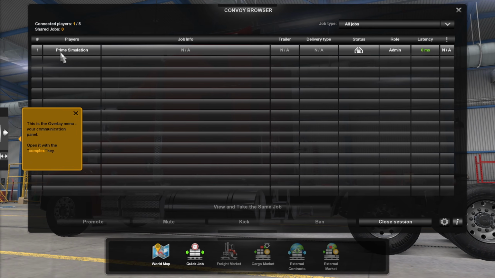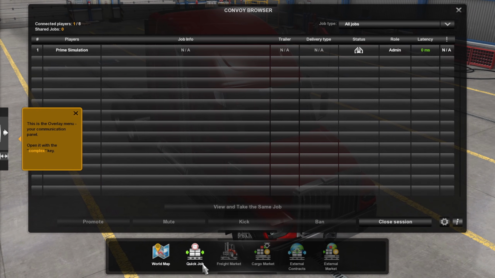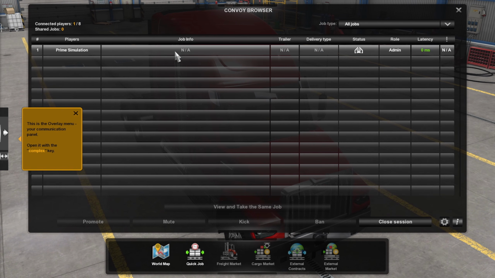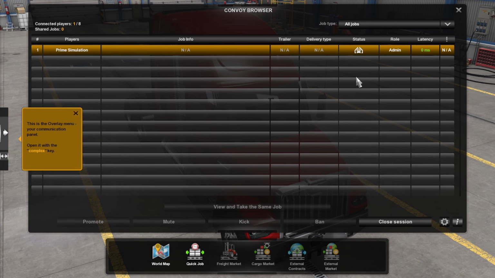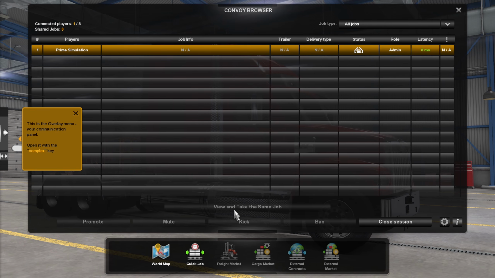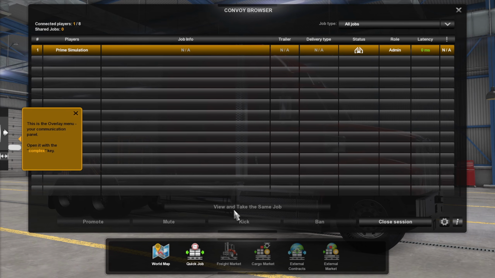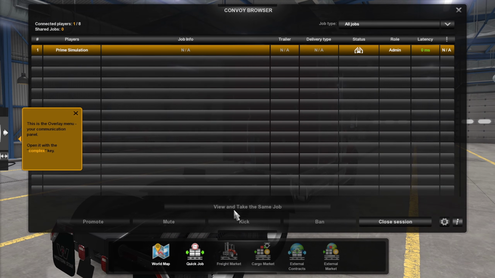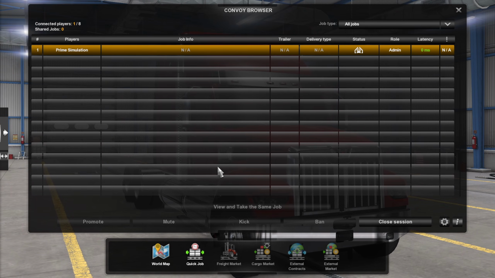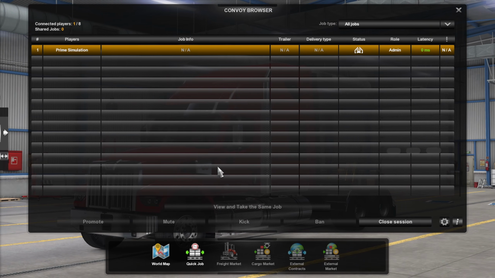And so it says players, Prime Simulation. I don't have a job yet. And so this is where you can just go down to the quick job or freight market if you have your own truck, and you can choose a job. If I had a job info, I can then click on my name and say view and take same job. From there, it will then go in just to a slightly different menu where it gives you the options to either take a trailer, or if you have your own trailer and truck, you can then just take the cargo out of it. Unfortunately, because there is no one else in this convoy session, I can't exemplify that, but that screen is very self-explanatory and the options are pretty simple.